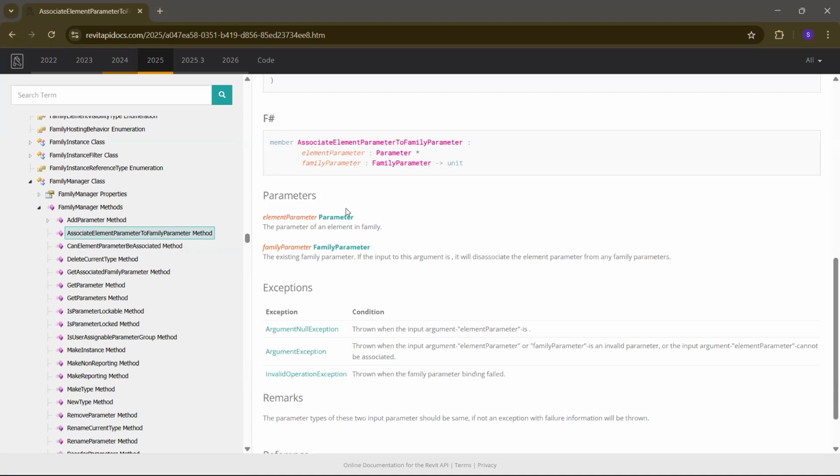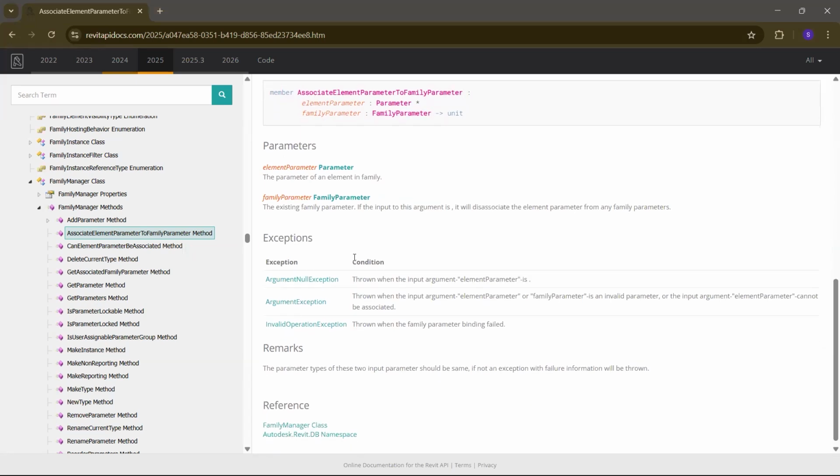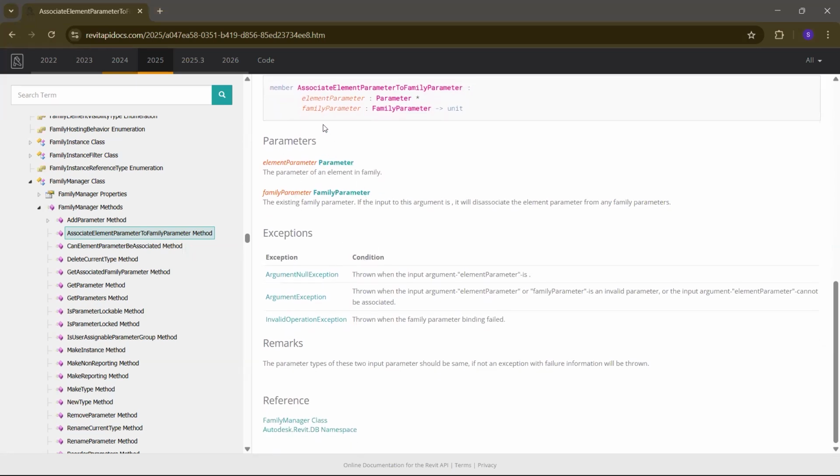nested family parameter value. When both parameters are valid and have the same data type, the API creates an internal association. This means any change made to the host parameter will automatically update the nested parameter as well, ensuring full parametric control. If instead we want to remove this association, we can pass none as the second input. This will disconnect the nested parameter from the host and allow manual edits again.